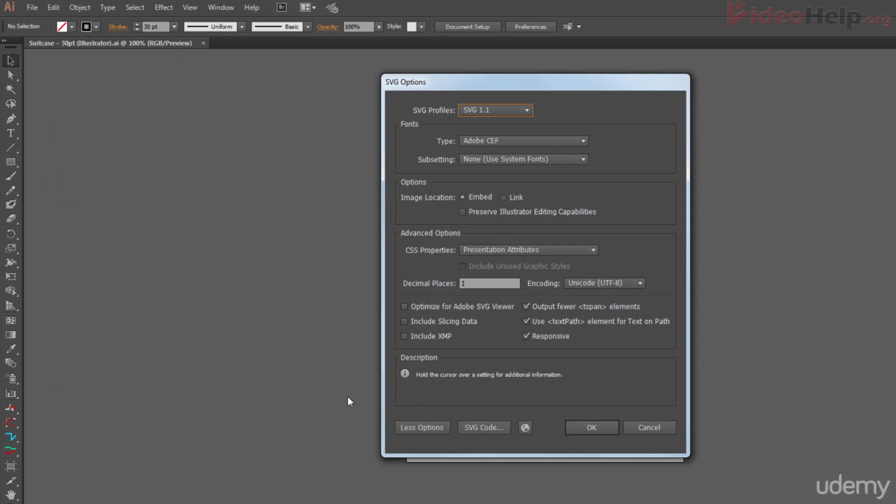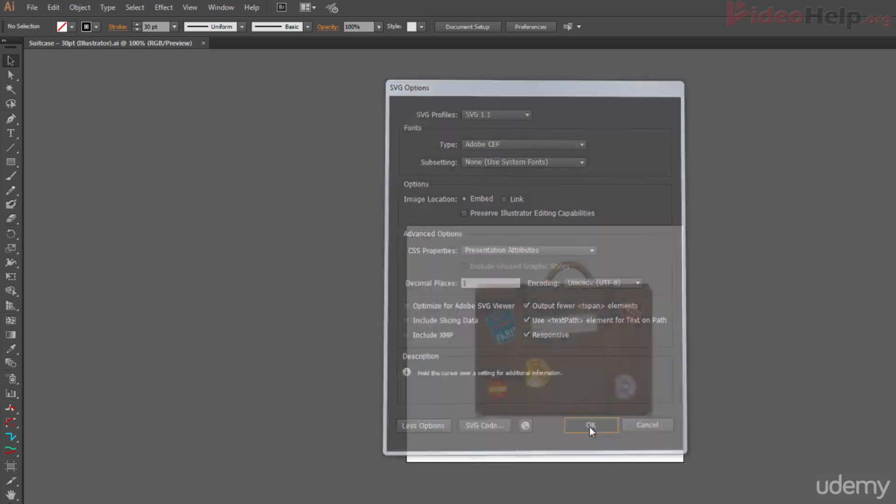For VideoScribe SVG settings, I found that switching the type to Adobe CEF kept my images consistent between how they look in Illustrator and how they look in VideoScribe. Make sure that Embed is selected, and uncheck Preserve Illustrator editing capabilities. Having this setting on crashed my VideoScribe sessions more than I would like to remember, so just open the AI file we created earlier if you want to edit the image later on. Everything else is just default settings, so click OK.